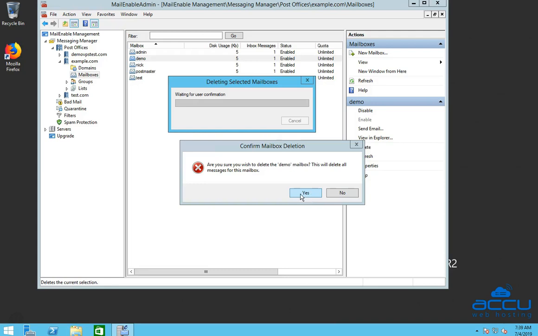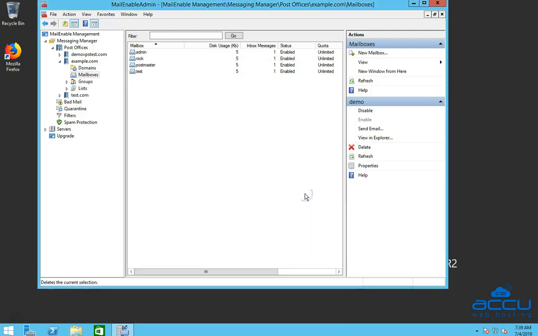Here we have selected Yes button to delete the mailbox. Once you click on it, the mailbox will be deleted. You can see that the mailbox is deleted.